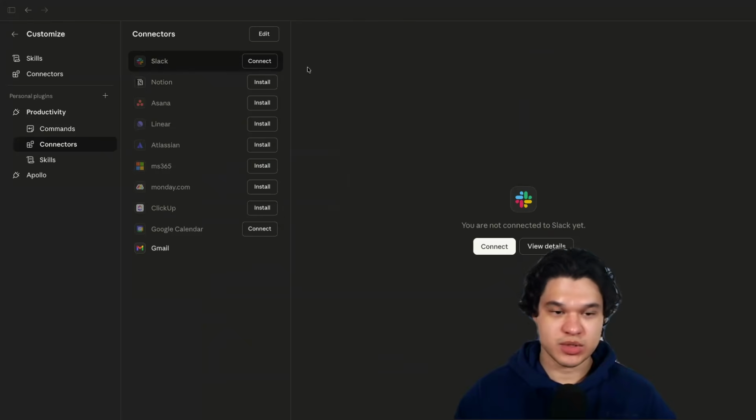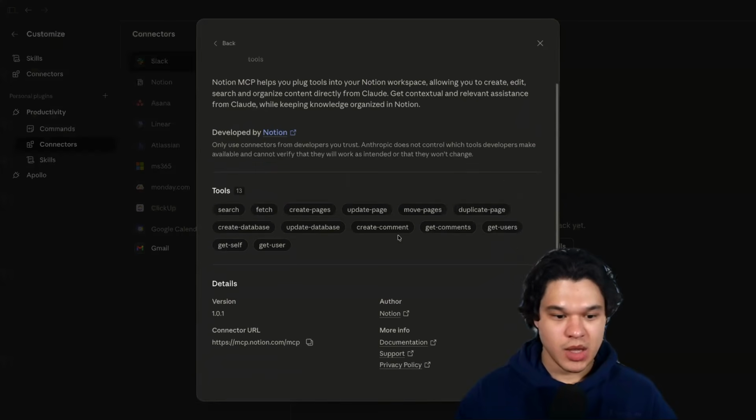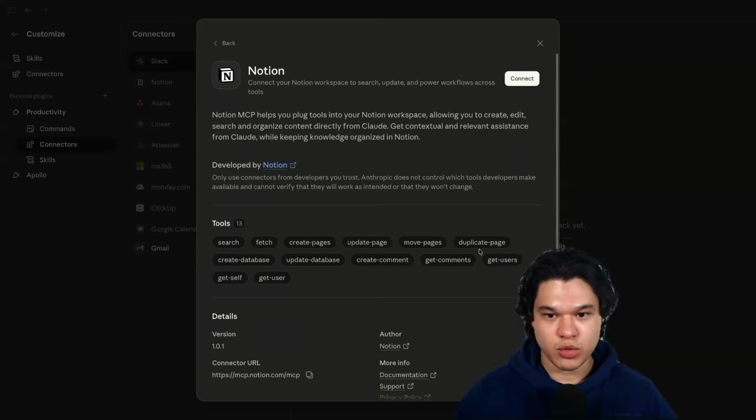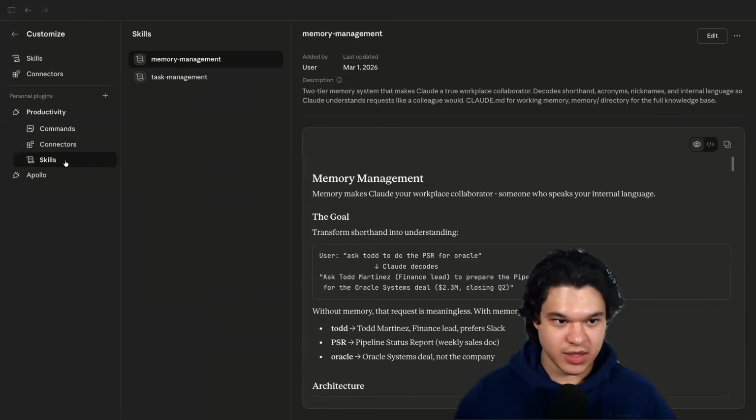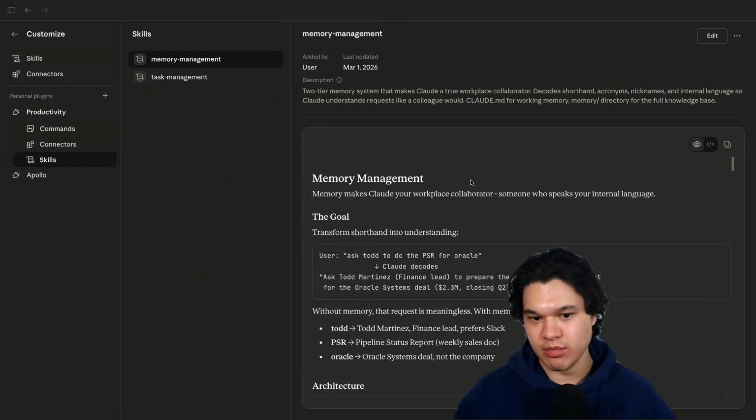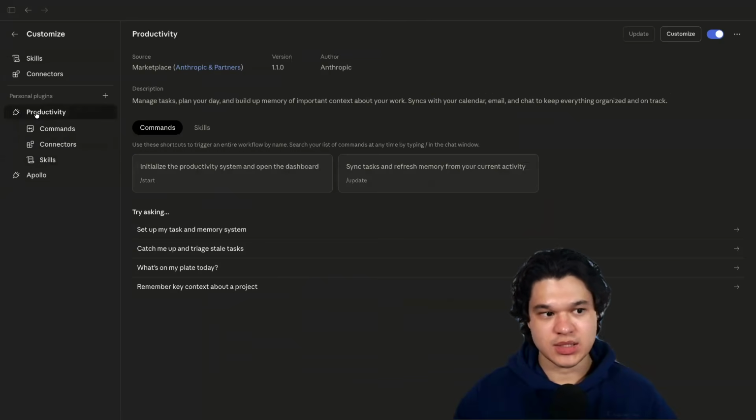And it's just going to pull you to the app. You're going to authorize it through Notion, and then it's connected, and it can pull all the data and all the references from Notion. So just be careful of what you're actually allowing Claude to have access to. But more or less, there's a lot of cool functionality when it comes to connectors. And if we look at the skills, again, these are the individual tasks within the productivity plugin. As we can see here, we have memory management. And again, there are tons of plugins that Claude gives you access to.